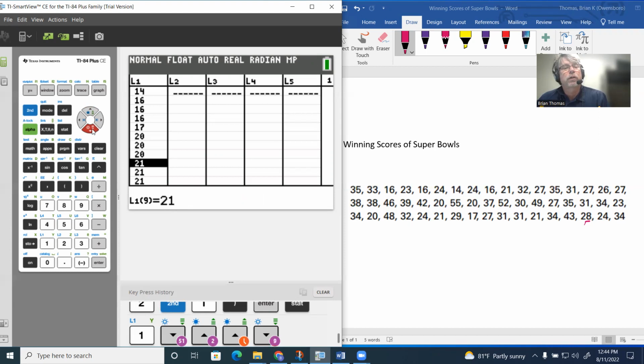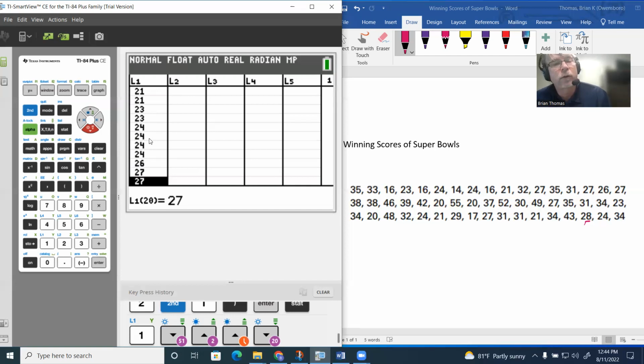The 21, this is where it gets tricky as you go off the screen a little bit, so you may want to move up a little bit. The 21s, there's 3 of those. The 23s, there's 2 of those. The 24, there's 4 of those. So you can actually do frequencies that way as well. You can use the stat button, put them in some type of order, and then count frequency pretty easily. So I'm going to stop there. Hopefully you find that helpful, if this is how you can enter data into your TI-84 calculator.